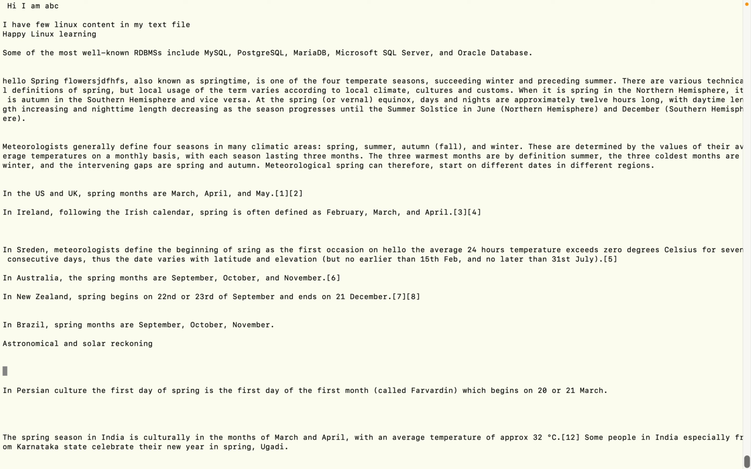Let's do again. In Australia, I have kept my cursor on the line, the spring month. Now let's press capital S. Can you see? The whole line is gone. In place of that line, there is a space and you can enter anything.